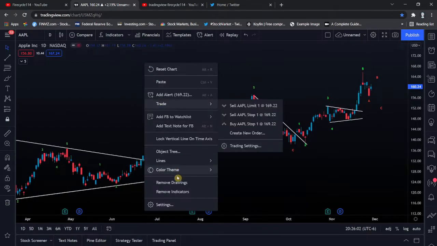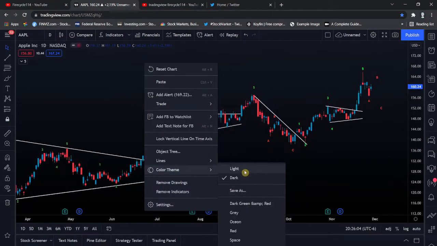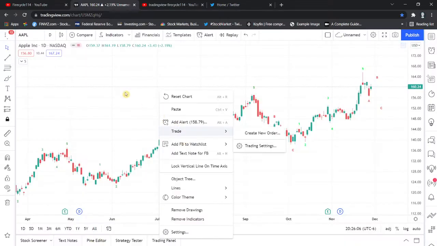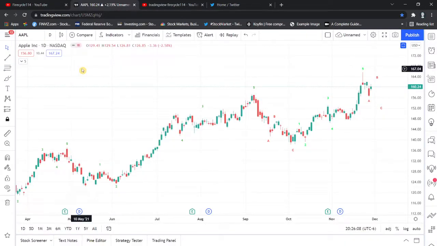Now, if you're completely new to TradingView, it's going to look like this, okay? I know your eyes just got blinded, but this is how TradingView originally looks.